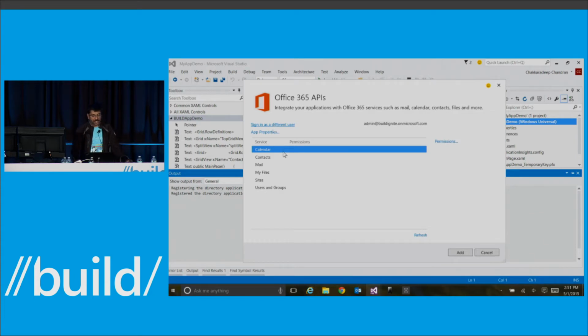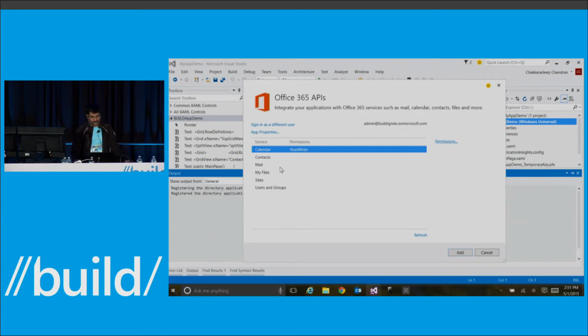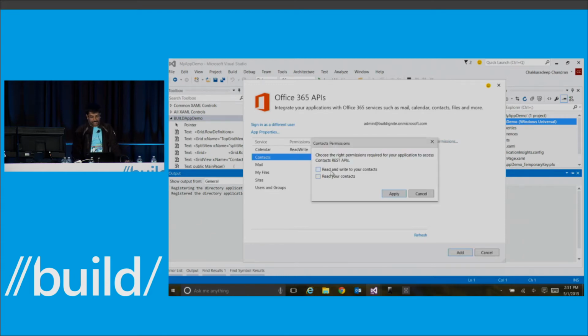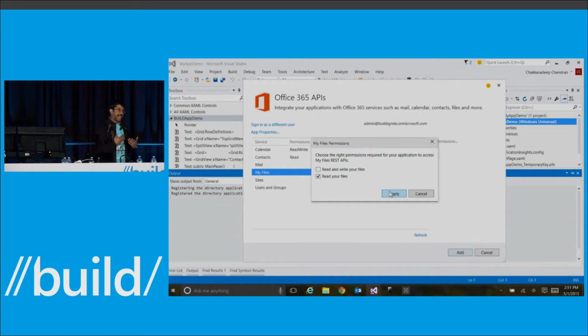So now I can say, oh, for my calendar, you know what? I need to just read and write. I need the full access. For my contacts, I need just to read your contacts. For my files, I need to read your files. So all this means is this app has access to read users' files. This app has access to read users' contacts.